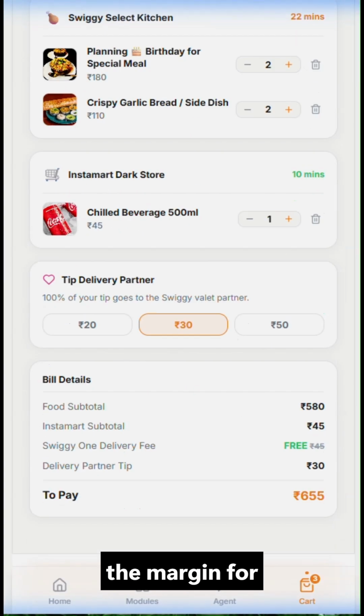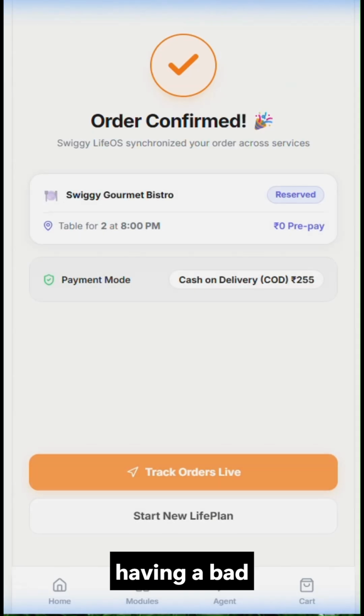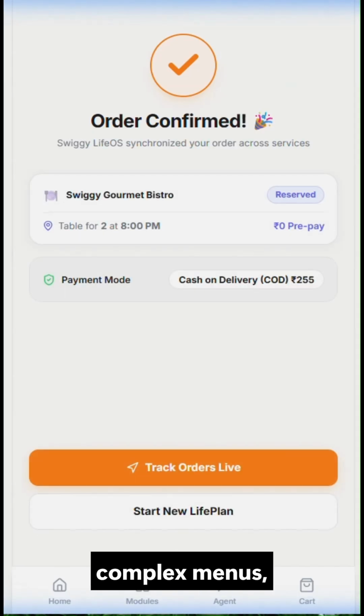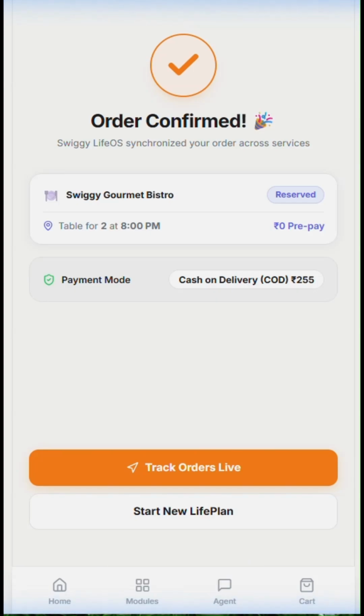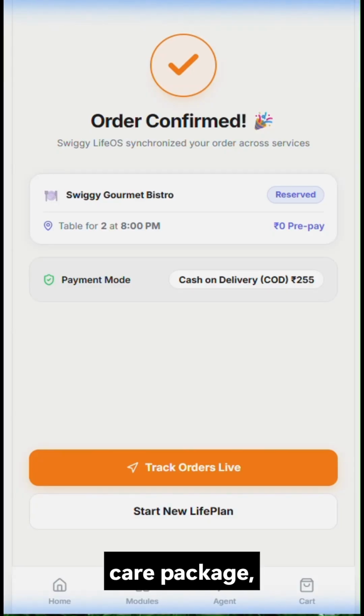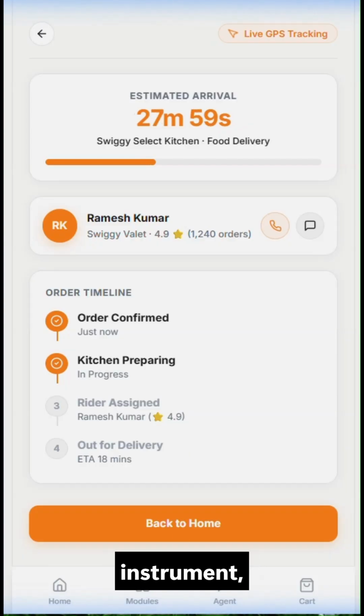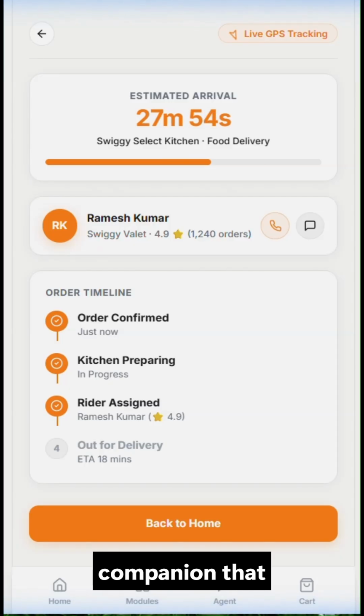In module 5, mood companion. Food is not just fuel. Food is emotional medicine. When someone is stressed, heartbroken, or having a bad day, they don't want complex menus. They want comfort. A user types, feeling super stressed and exhausted after a 12-hour shift. Mood companion responds with empathy and orchestrates a care package. Hot miso soup from healing bowls and an herbal tea, and Instamart lavender scented candles. It turns Swiggy into a companion that understands human emotion, creating unmatched brand loyalty.